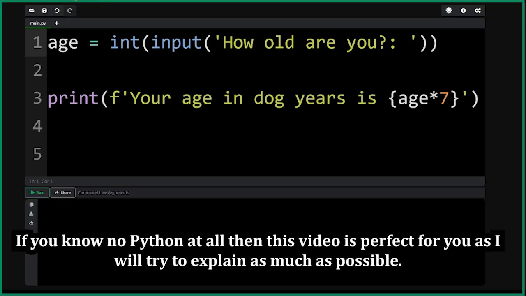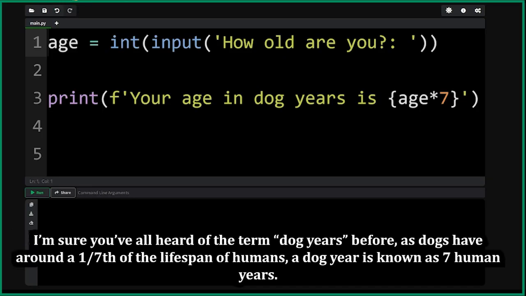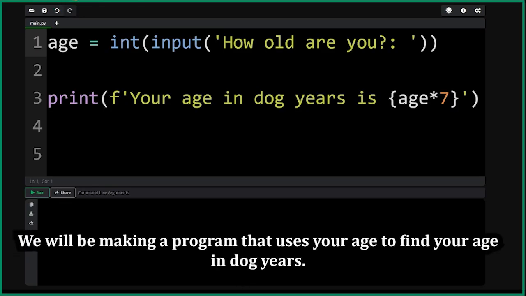If you know no Python at all, then this video is perfect for you, as I will try to explain as much as possible. I'm sure you've all heard of the term dog ears before, as dogs have around 1/7th of the lifespan of humans. A dog ear is known as 7 human years. We will be making a program that uses your age to find your age in dog ears.